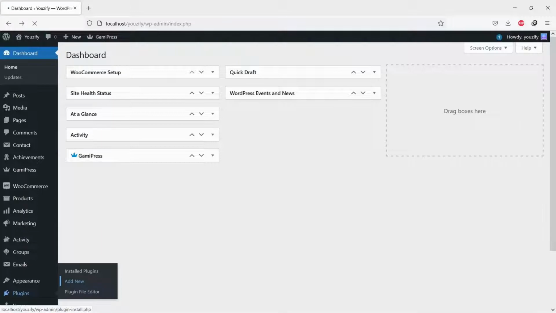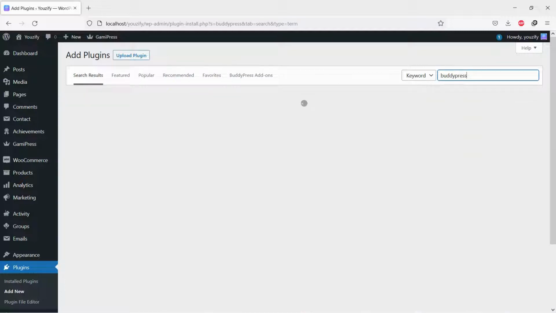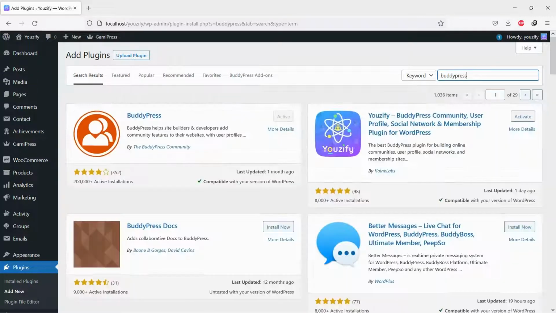First, you need to install the BuddyPress plugin. This plugin is free. You can find the plugin by the searching bar, then install and activate it.